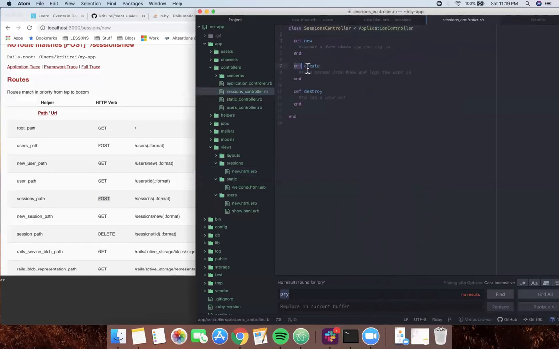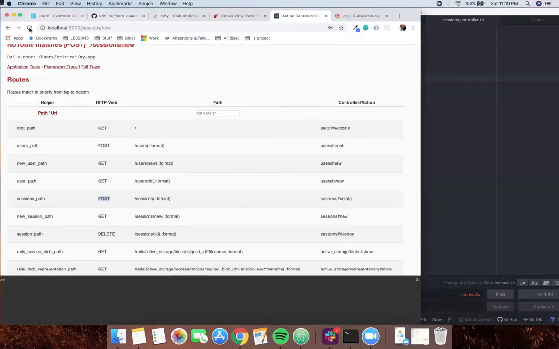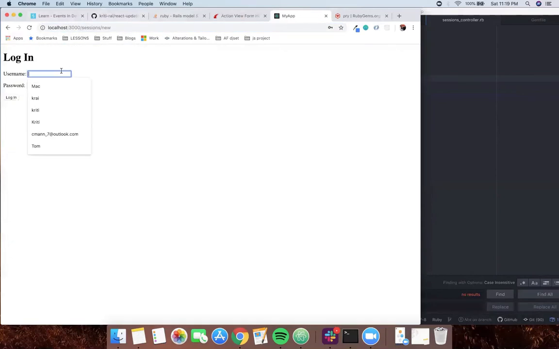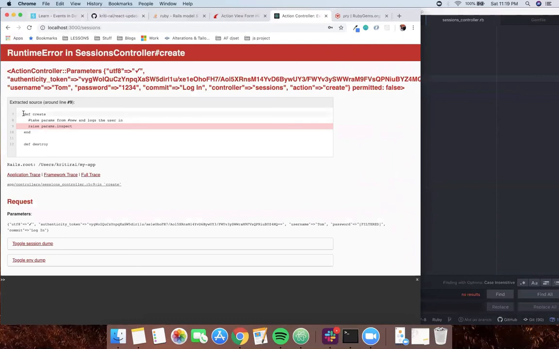it's going to send params to this action. And we can do that by, again, raising errors. Right, so let's see that in action. Tom. Cool. So it did hit this action, right? And we have our params here. The only ones that we are interested in are username and password.